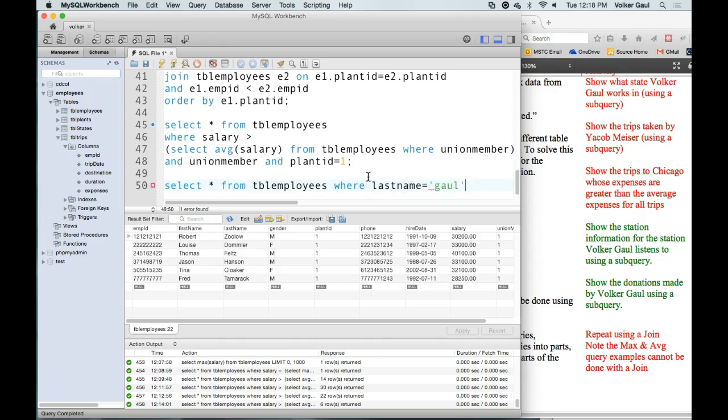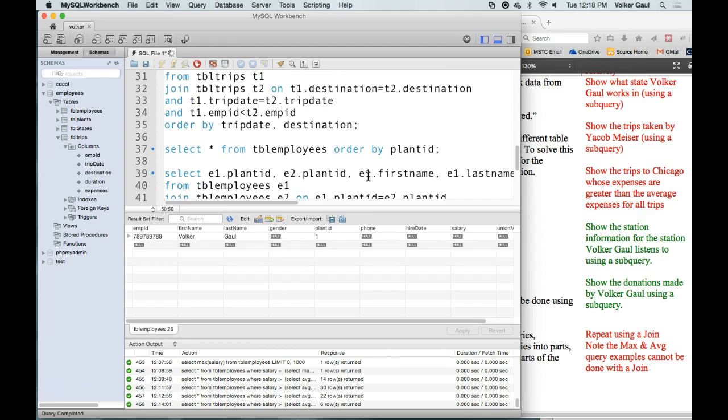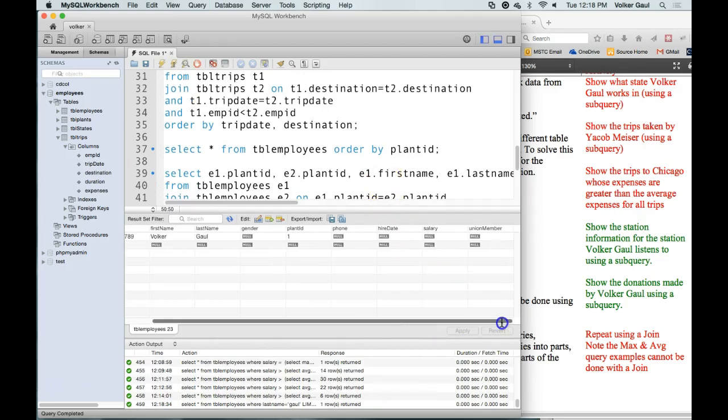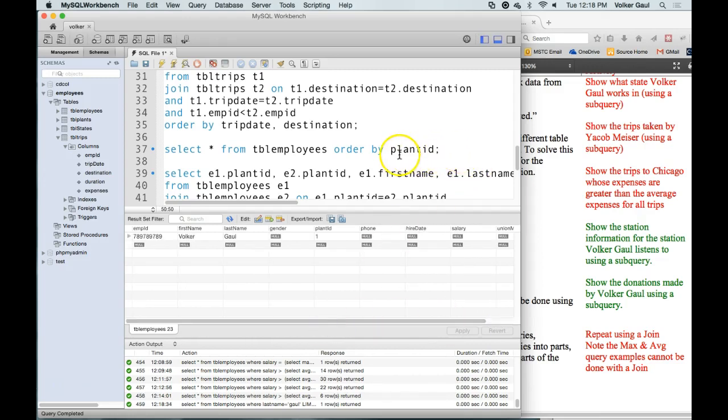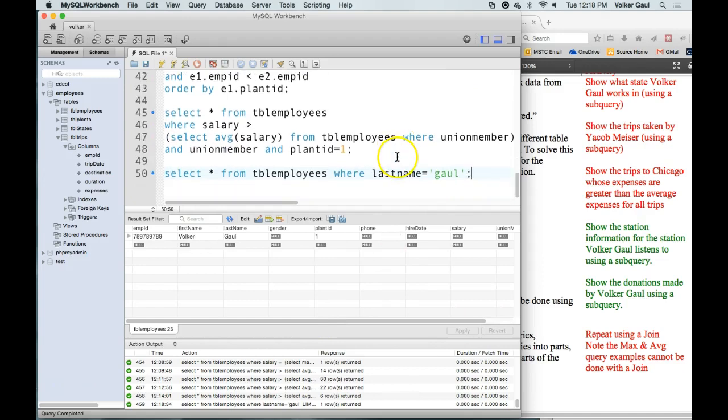Simplify it here and just get the Gall, because I should be the only one. What's my state? I don't have a state. Uh-oh. Well, where do I get the state then? So where he works at? Oh, maybe it's in his plant table.